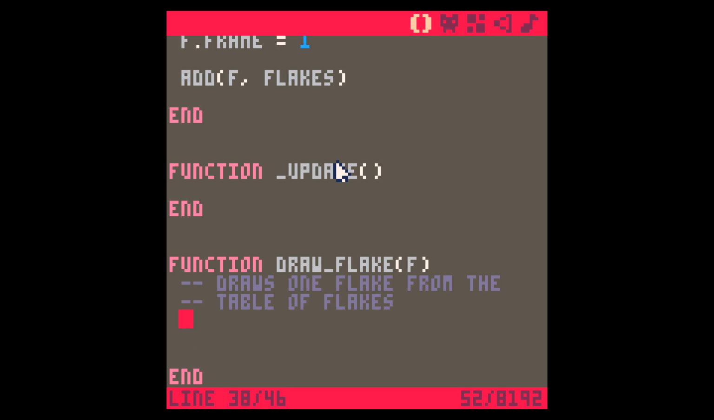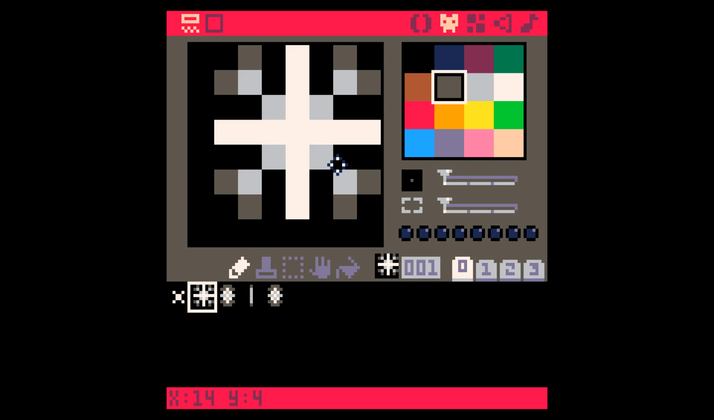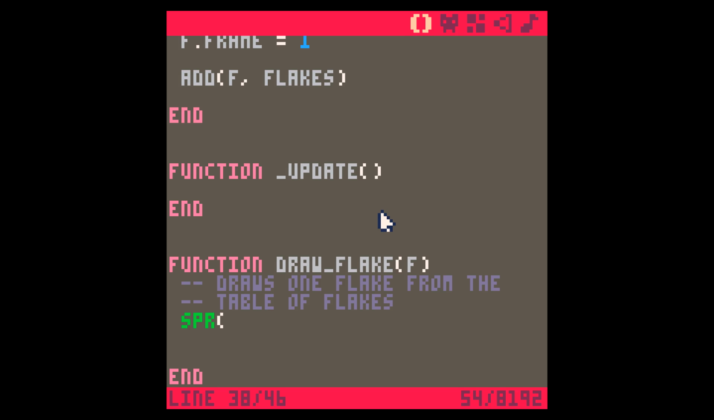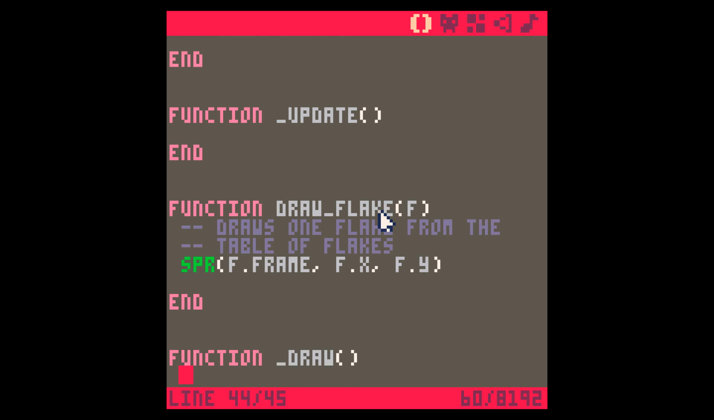Okay, so let's use our sprite command. So SPR, and we start with the index, which is going to be our frame. So if I typed 1 here, we'd get frame 1. But since it's going to be animated, let's use our frame. So let's go f.frame. And if I typed in x values here, this would put it in the middle. But instead of 64 for halfway left and right and 64 for halfway up and down, I'm going to get the table values there. So f.x and f.y. And that should do it. So that function is ready to draw one snowflake at a time.